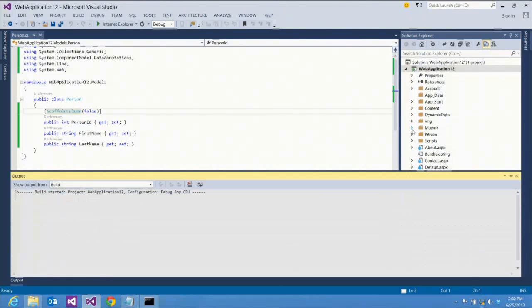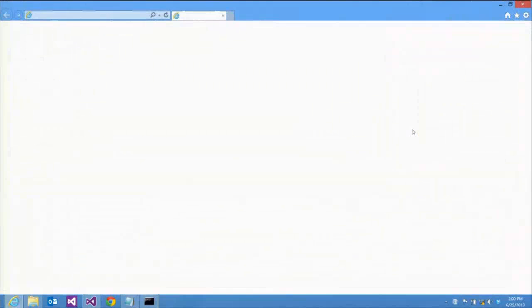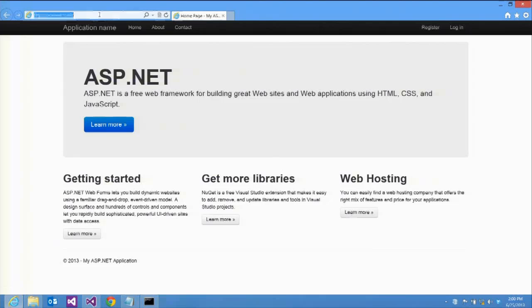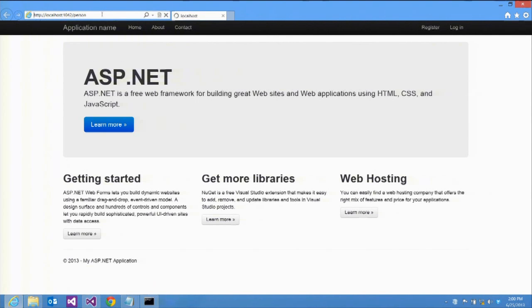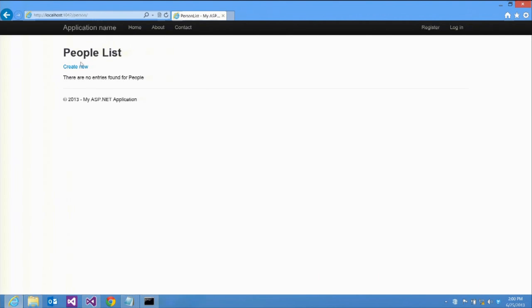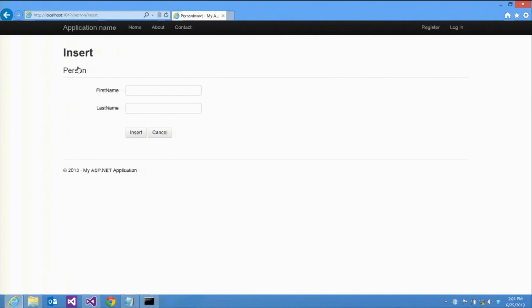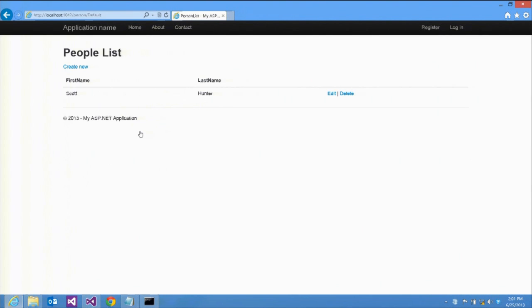Now, if I run this, it looks like a regular ASP.NET project here. It is using Bootstrap, and I'll get into that in a little bit. I can go to Person. Add myself as a person in here. So I'm in the database.